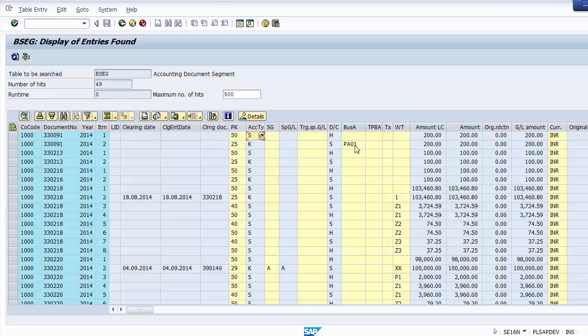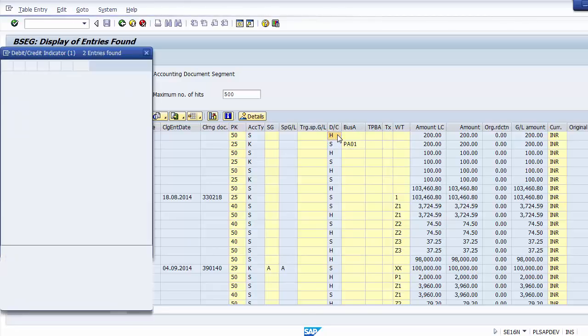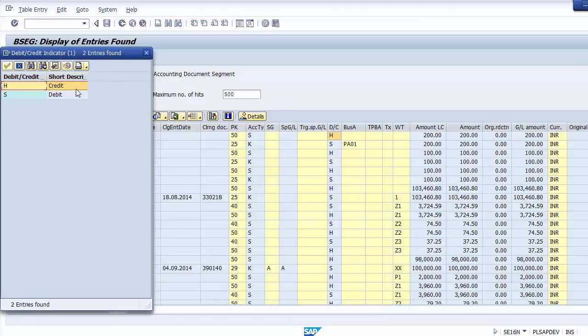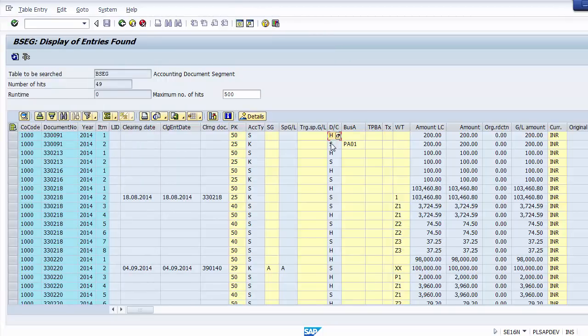And if you move further, you will find that a profit center has been assigned to it. You can also see this HNS. HNS is the indicator for debit and credit. If you press the F4 button on the keyboard, you will find the description that H refers to credit and S refers to debit. So even with the help of this you can find that H refers to credit. That means the first line item has been credited and the second line item has been debited.